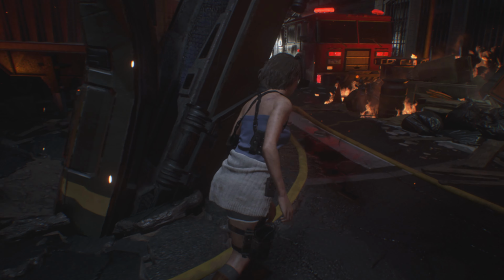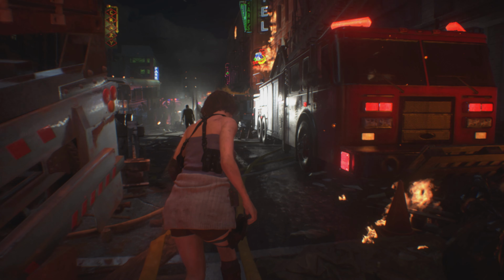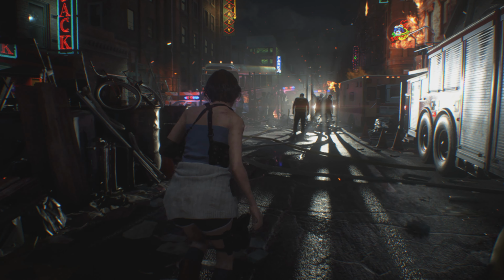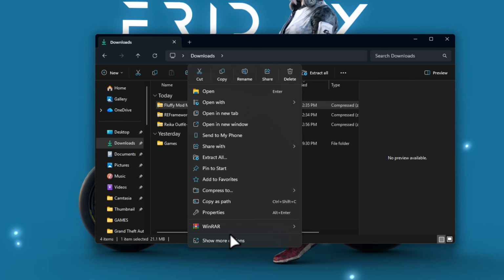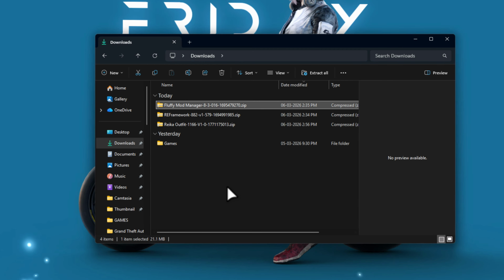In this video, I'll show you how to install and use mods in Resident Evil 3. Check my video description for this mod link. Right click on the fluffy mod manager and select WinRAR and select extract to.